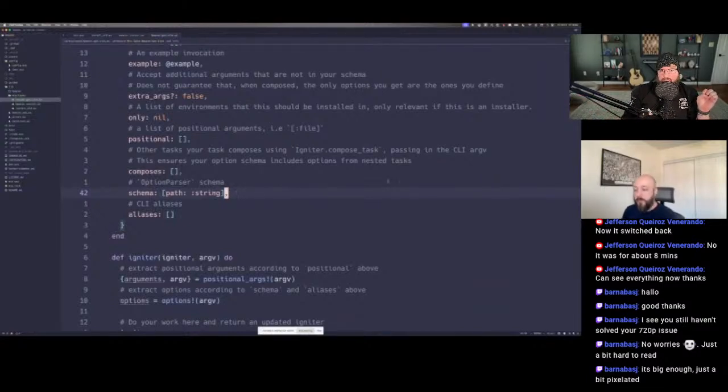Now you can add an alias if you want as well, which is like p colon path. That would be in the CLI aliases section below. Oh, okay. Yep, and then just the atom path. So then they can say dash dash path or dash p. Okay, gotcha. Cool.